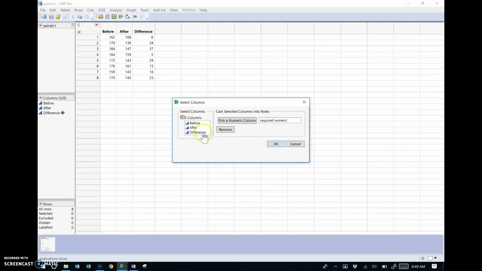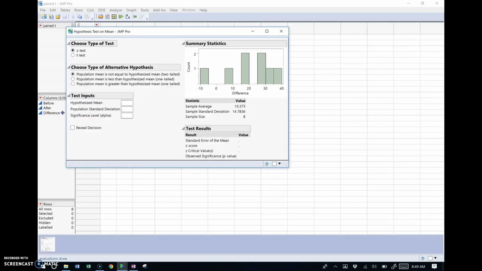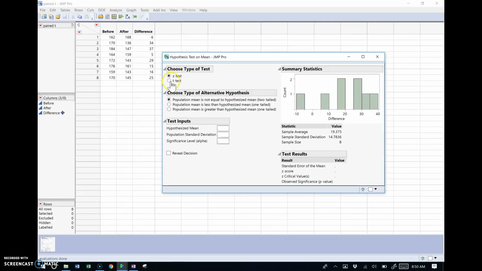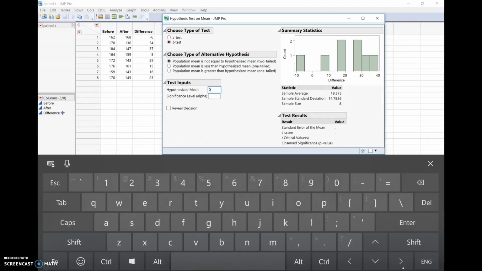Now it's going to say, all right, what data do you have? And I have this difference data right here. All right, so I have this difference data here. Say OK. And it's going to say, okay, well, what kind of test do you want to do? Well, I want to do a t-test. And I have a two-tailed scenario. Yes, the hypothesized mean. The hypothesized mean difference is 0. Significance level, 0.05. And yeah, reveal the decision for me.